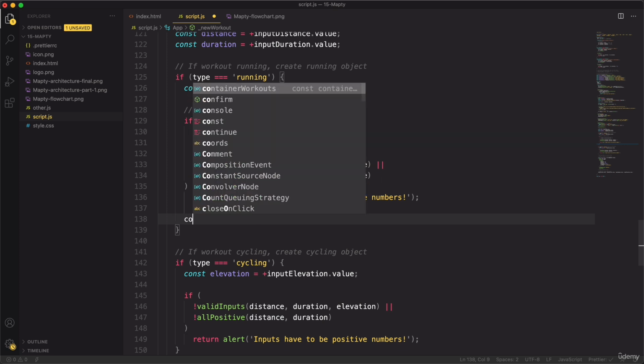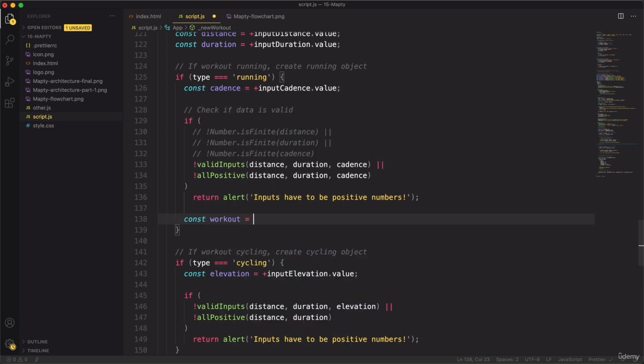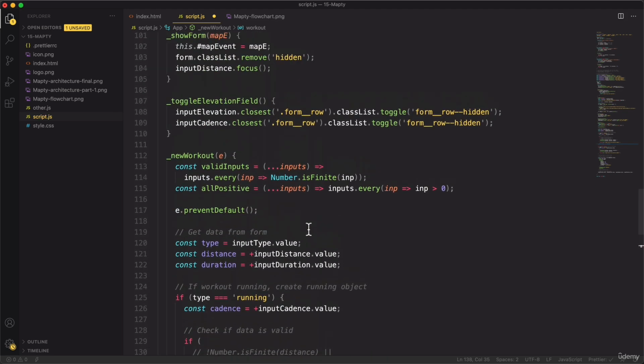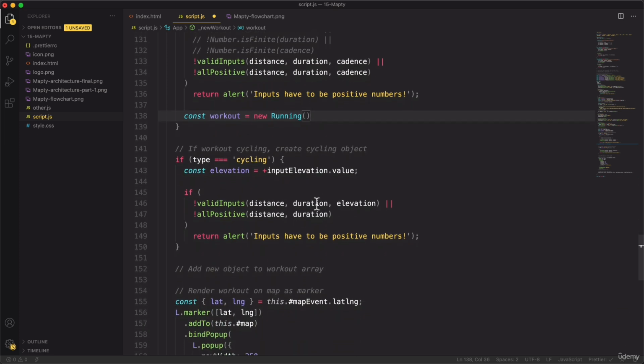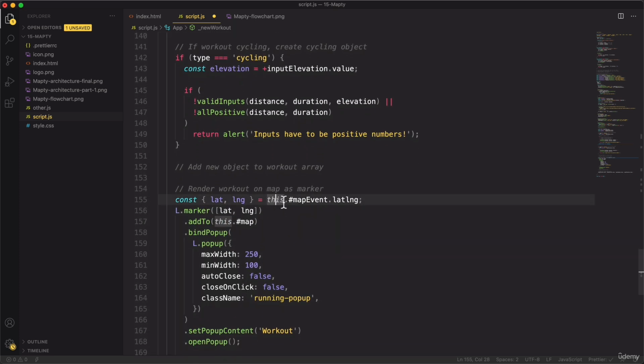All right. And so here, let's say workout should be a new Running. And now let's see what we need for running. Or actually, we can probably just hover this. And indeed, here we have the coordinates, distance, duration, and cadence. All right. So where do we get the coordinates from? Well, we already know from the marker that they are right here. So in this mapEvent.latlng. So we know this because we already used this data before to render a marker on the map.